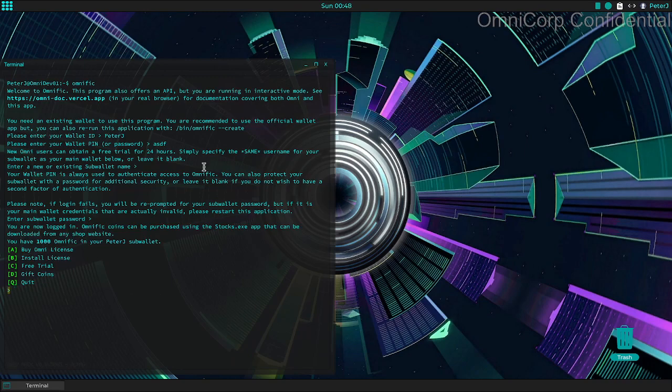and I don't have a secondary password set. So when you're here, you can now, of course, see, you can buy a license, you can spend your coins, install one. So I'm going to opt for the free trial. Gifting coins is just for sending coins to different accounts if, for some reason, you want to or need to.